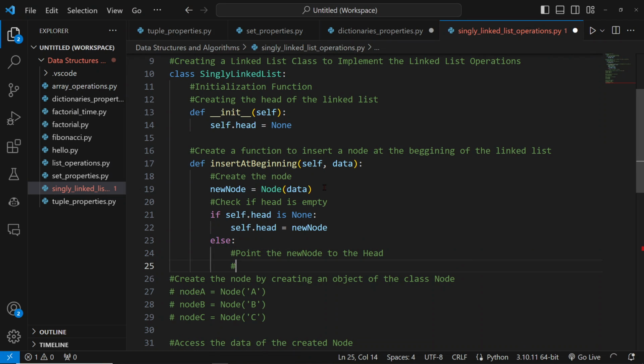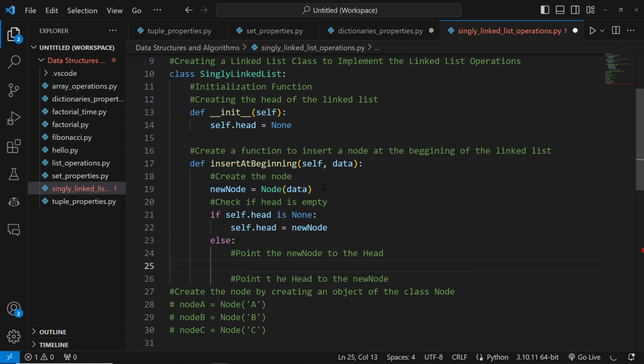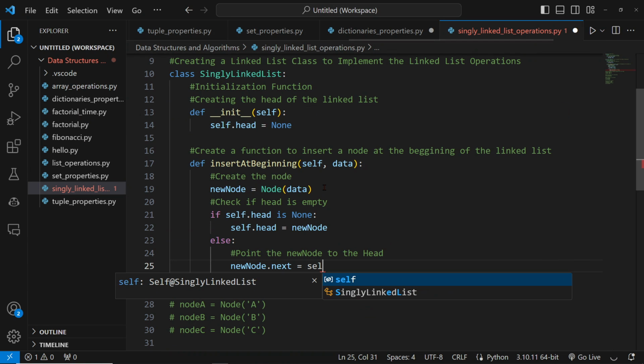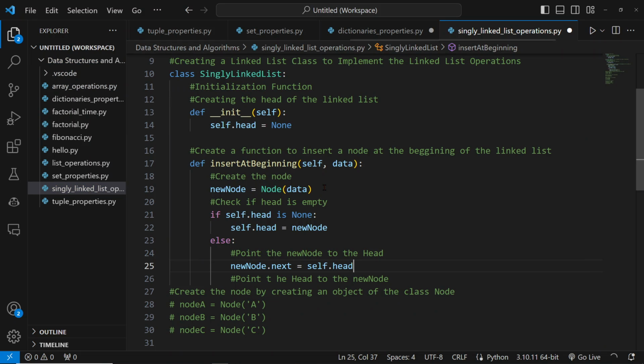Then after pointing the new node to the head, we want to point the head to the new node. So how do we point the new node to the head? It's just using the next. So new node dot next is equal to self dot head. So this will now store the address. Remember, head is just a pointer. So the address that had been stored on the head variable will now be stored on the next part, the reference part of the node that we've just created.